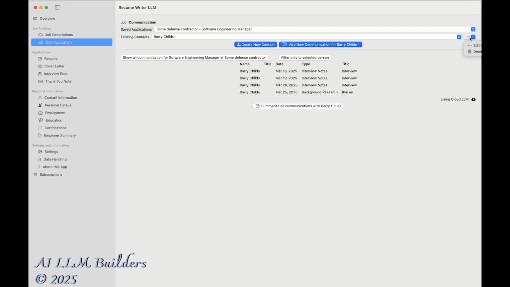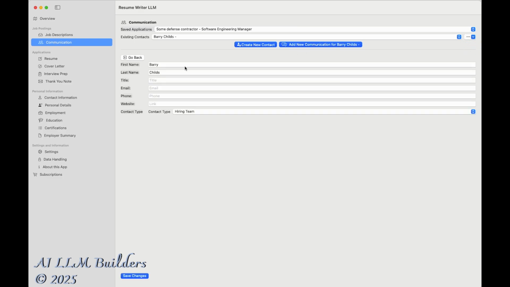If you need to edit a contact that you've already created, sorry, it flew off the screen a little bit. If you need to edit or delete a contact out of the database, then you can do that from this pull down here. And if you choose edit, it'll pull up the information and you can go add any more information that you need to.